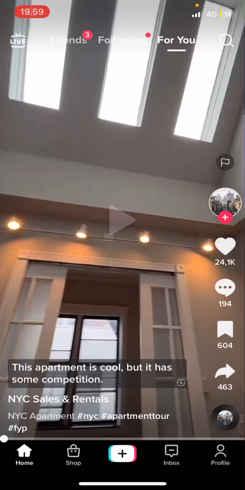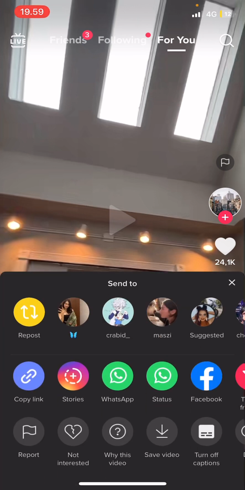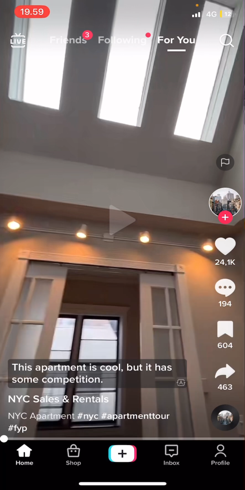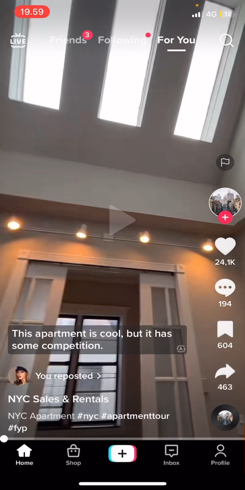In this video, I'll be showing you guys how you can repost and remove reposts on TikTok. So if you want to repost something, just basically select the share button and select repost, which is the yellow button right here. And for instance, you want to remove this reposted video, but the video is gone already, like it's been scrolled up.